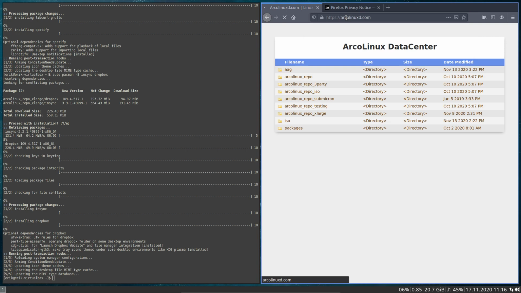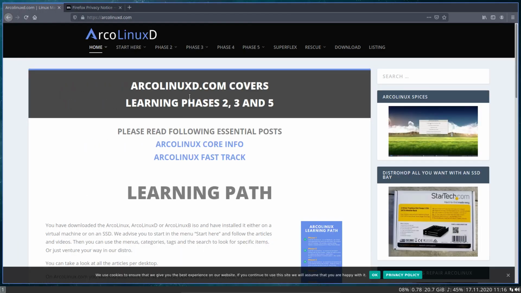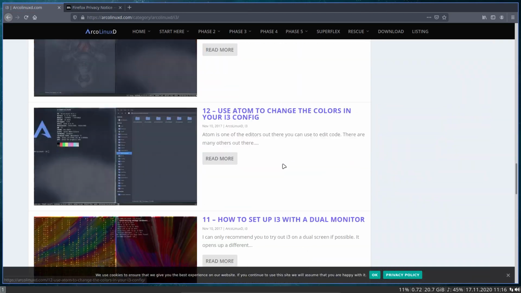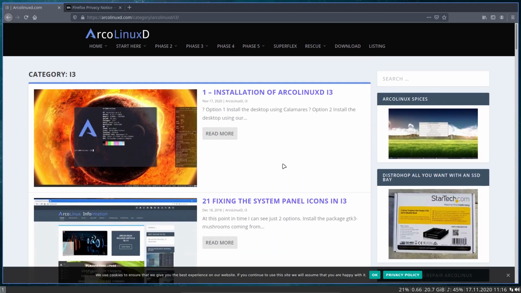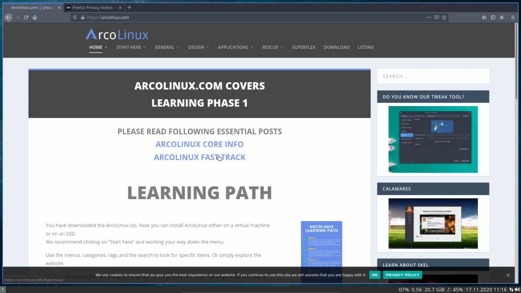ArcoLinuxD.com, and well, let's make it, yes, and get to phase 5, i3 articles, right? Lots and lots of articles about i3. This is where the knowledge is. This is where you can find it. And sometimes you can find it as well on ArcoLinux.com. i3 things, right? Not sure, let's just type i3 and see how many articles we get. Use a search.